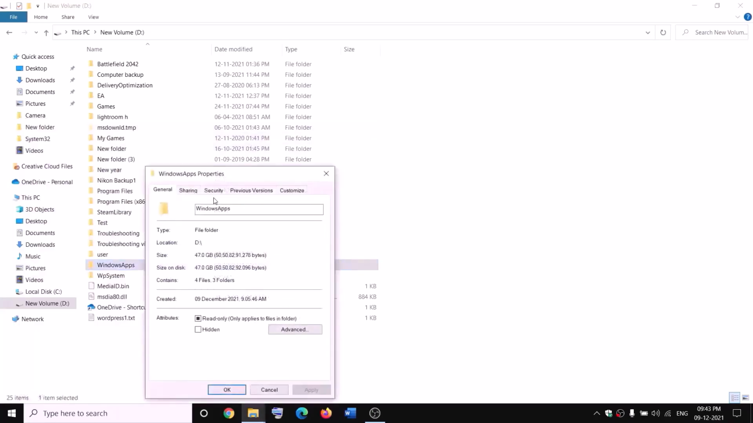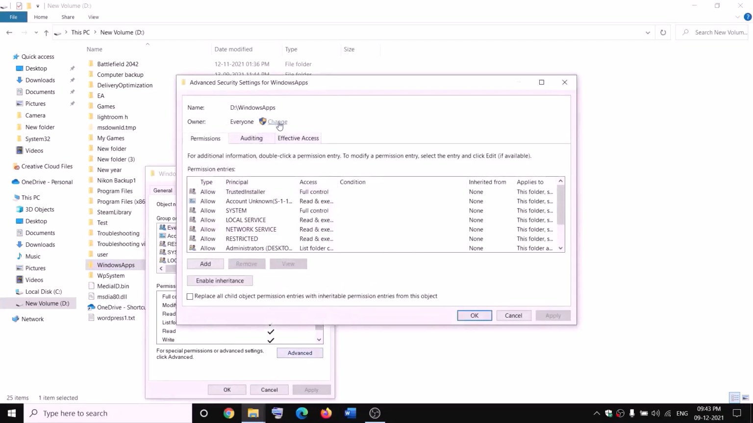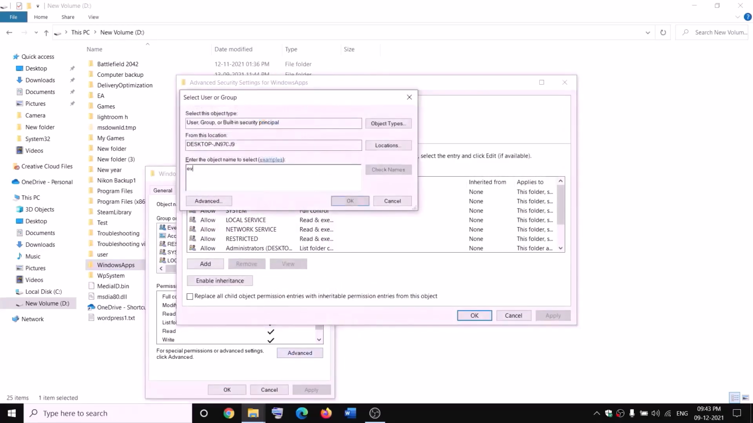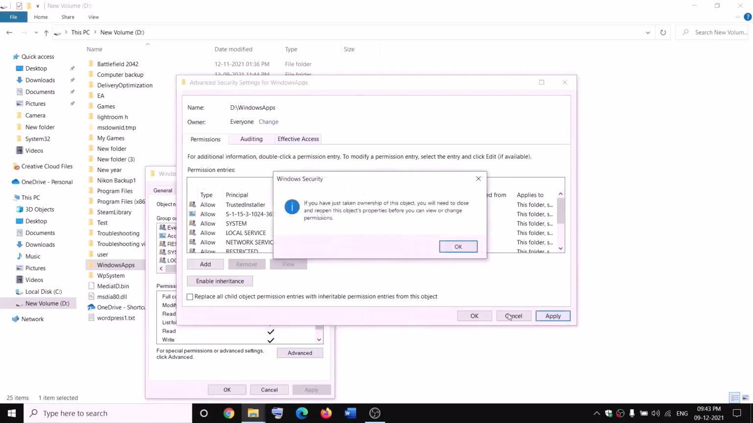Make a right click, then click on properties, go to the security tab, advanced. Now click on change over here, type in everyone in the box. Now click on check names, then click on OK. Now put a check on the box which says replace owner on subcontainers and objects and then click on apply.